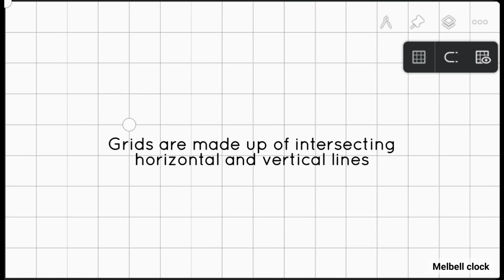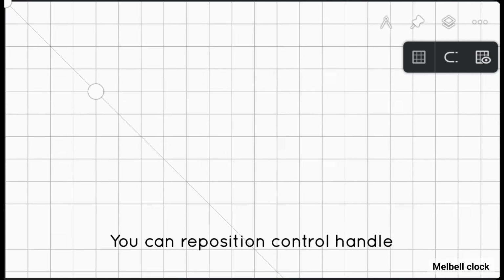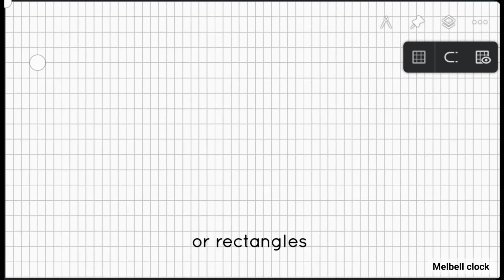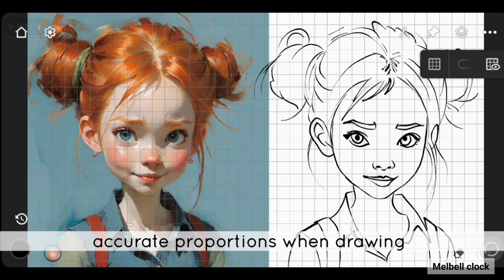A rectangular grid is made up of intersecting horizontal and vertical lines. This is the control handle. You can reposition the control handle to adjust the size of squares or rectangles. It is often used to help achieve accurate proportions when drawing from a reference photo.